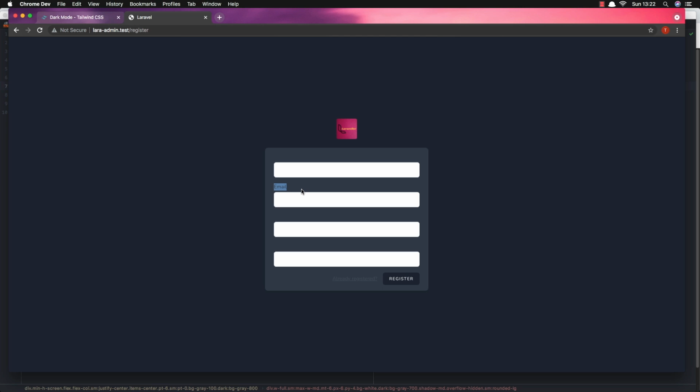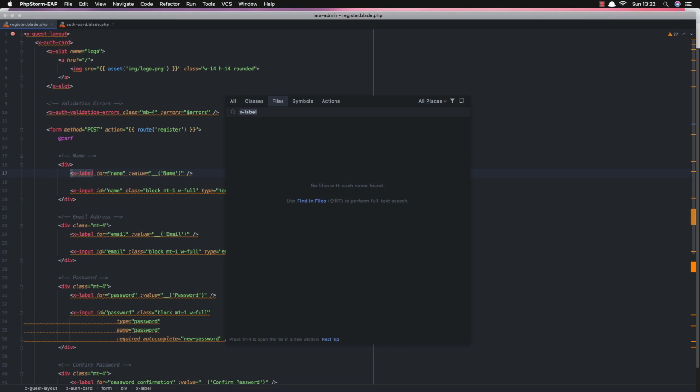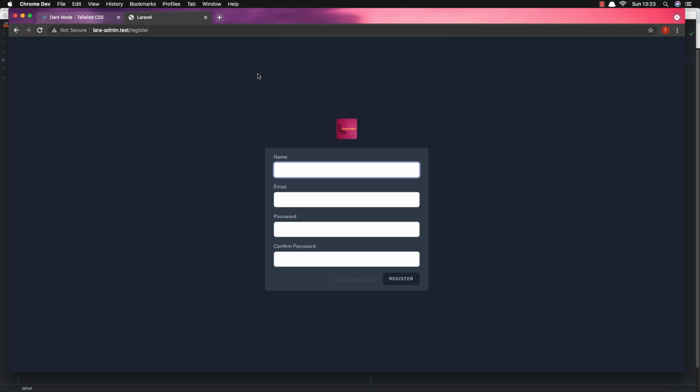but we have the same color in the labels, and for that we need, so we have the x-label component, and I'm going to search for that. Okay, and here we have text-gray-700, but if we have dark mode, I'm going to change this to text-gray-200 maybe. Okay, come here, refresh, and of course we have now the text.